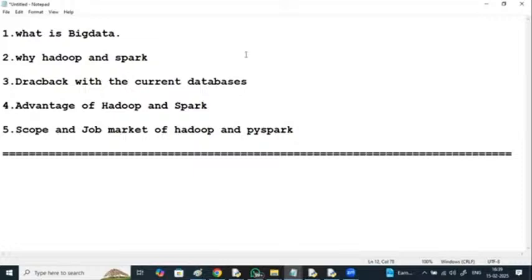So what is big data? Why Hadoop and PySpark? Drawbacks with the current databases. Advantages of Hadoop and PySpark. Scope and job market of Hadoop and PySpark.